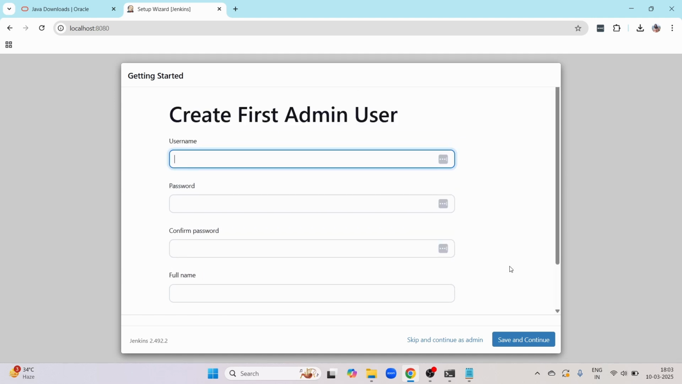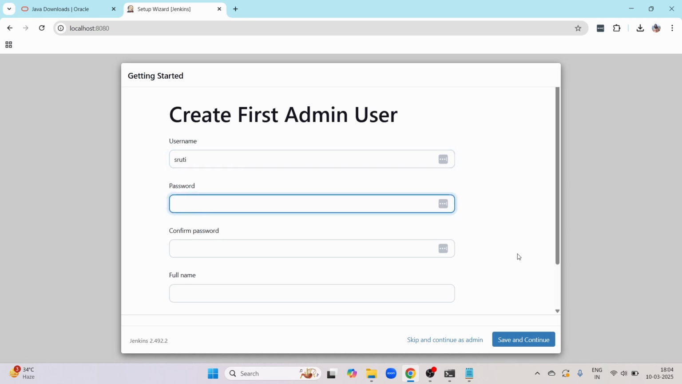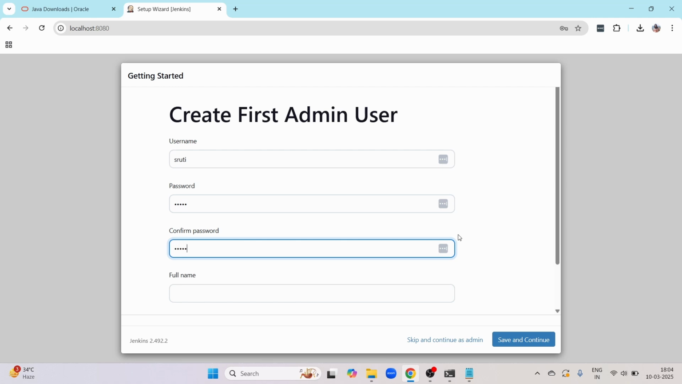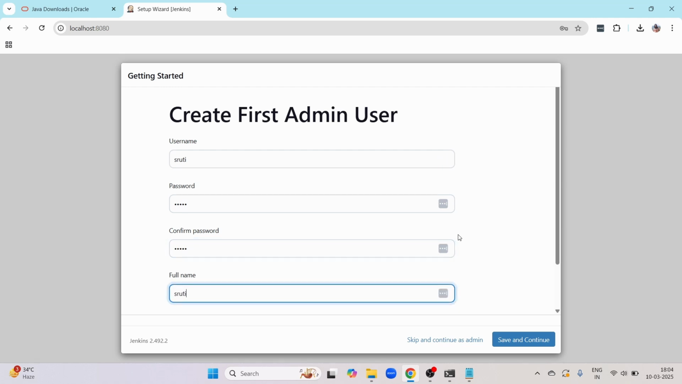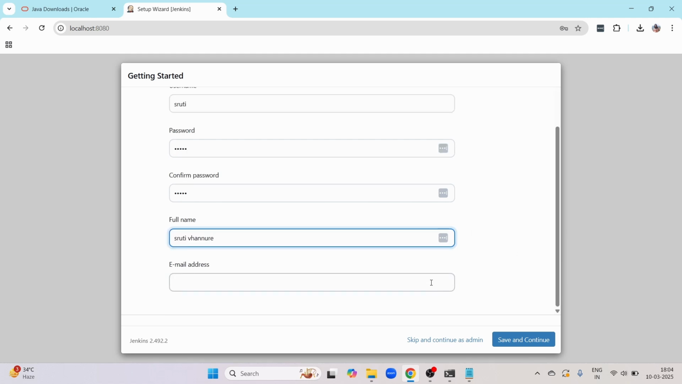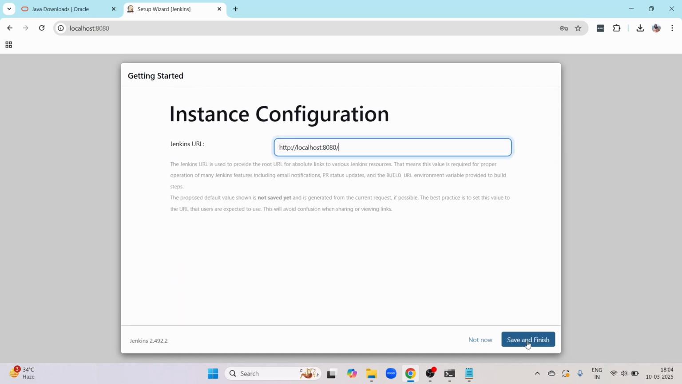Now you can create your first admin user, so you can give a username and password. I'll just go with my name and password. Make sure you remember it. And I'll mention my email address as well, which I want to use. Click on save and continue.